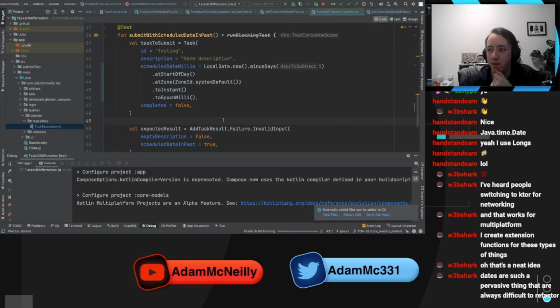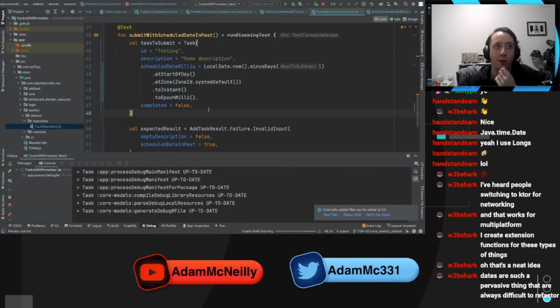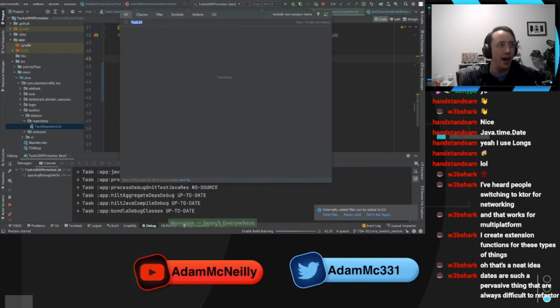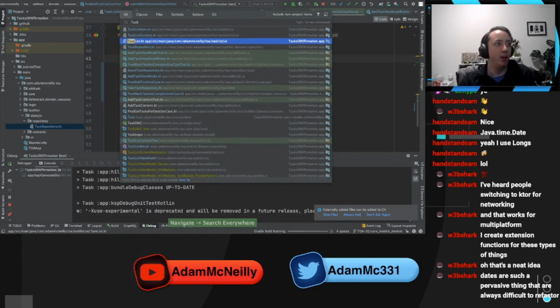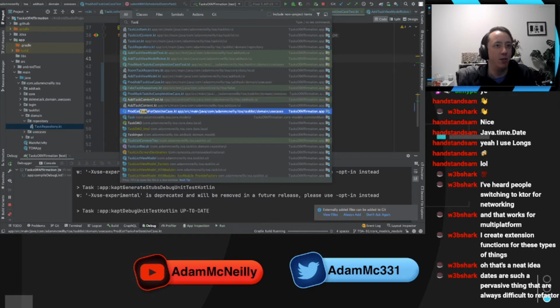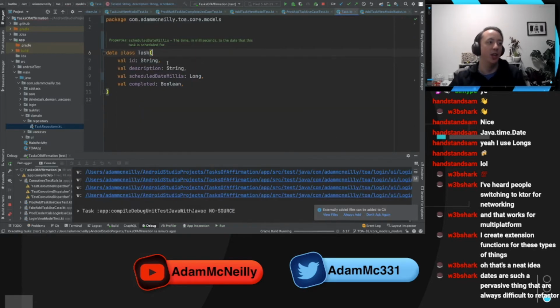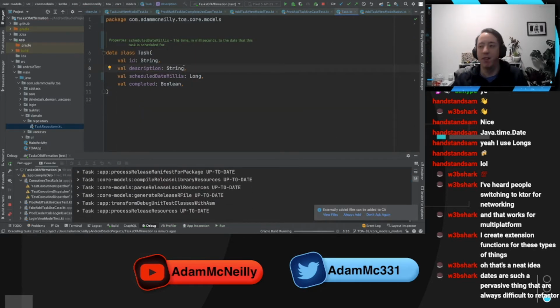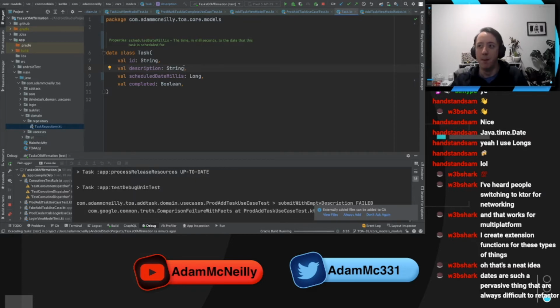Dates are such a pervasive thing that are always difficult to refactor. I agree, which is honestly why not using a date library feels like a good thing, because then I'm dealing with primitive types and I don't have to jump through a lot of hoops. There will be times in this code base when I will care about a datetime library when it comes to formatting and stuff, so I don't have to do it myself. But if I can limit the places where I do that, that might be a good thing.